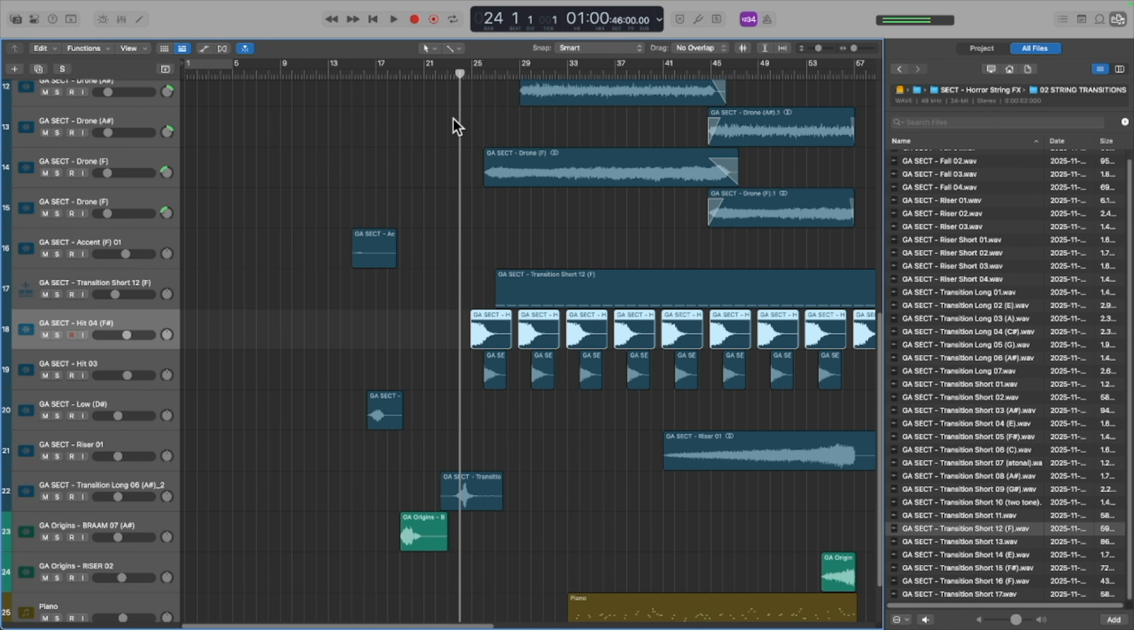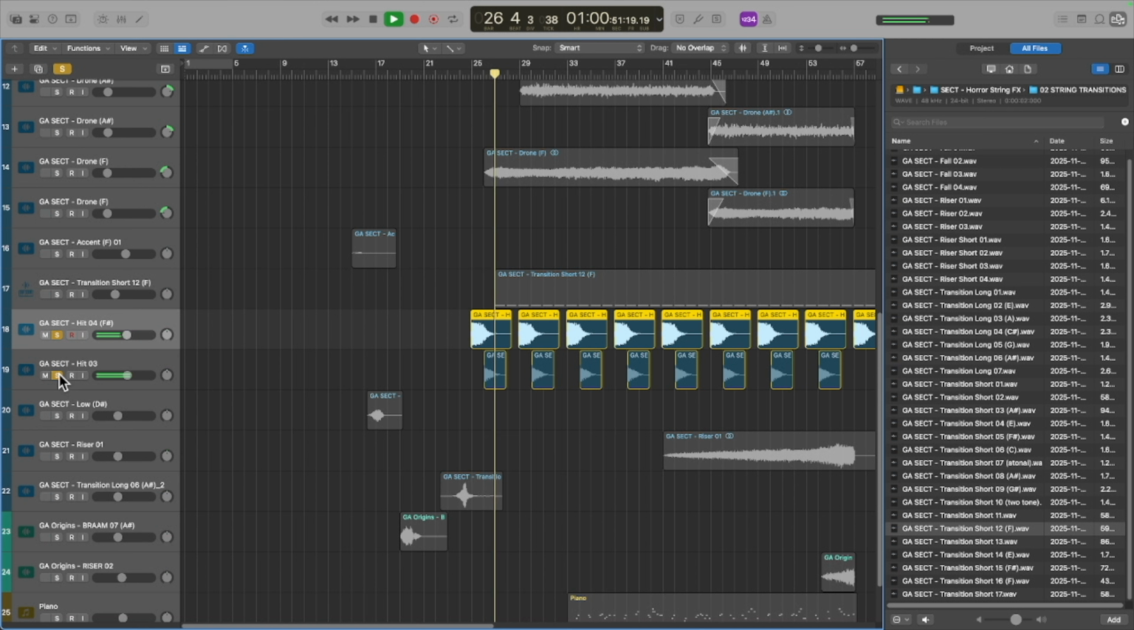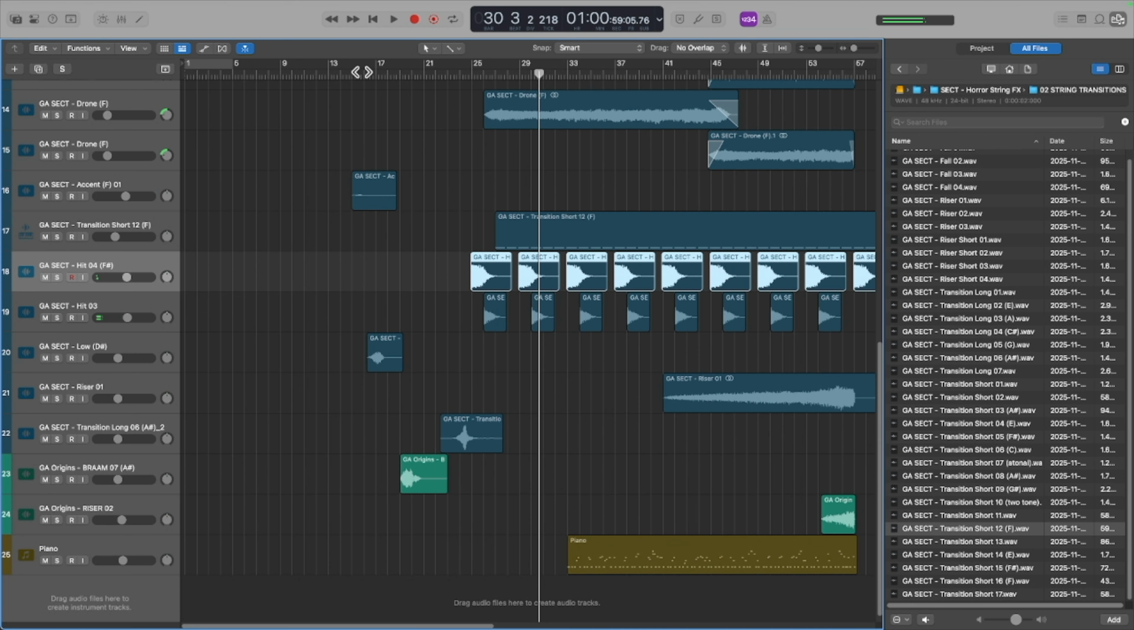You got to dive in and you got to manipulate these sounds. Not that they don't sound good, but you got to make them your own. And then I almost did like sort of like a kick and snare sort of thing. This is hit 4, hit 3, and you can see how I copy and pasted it. So let's listen to both those at the same time. Those work really, really well together.